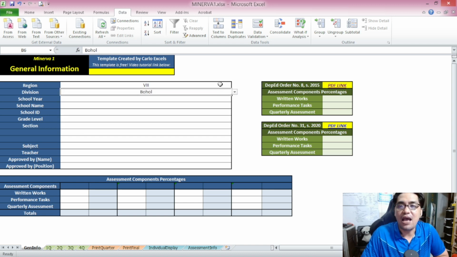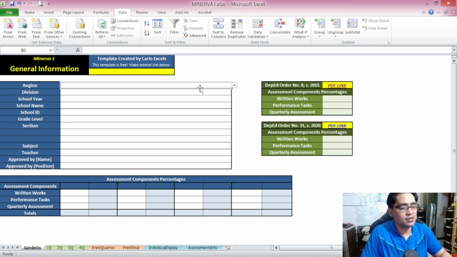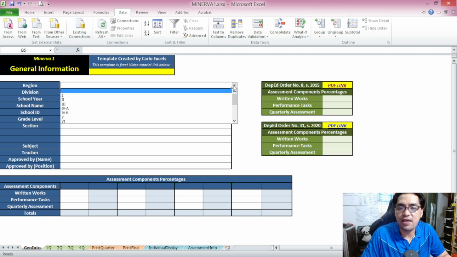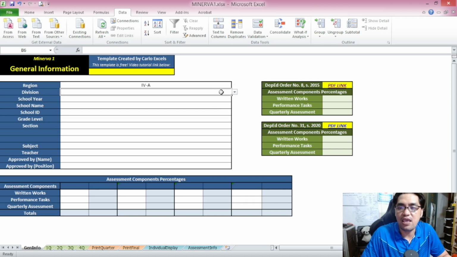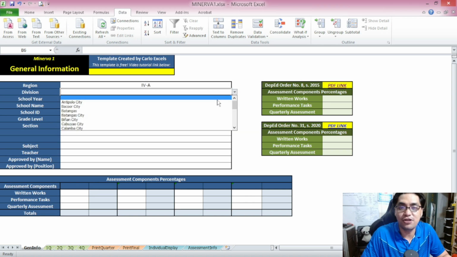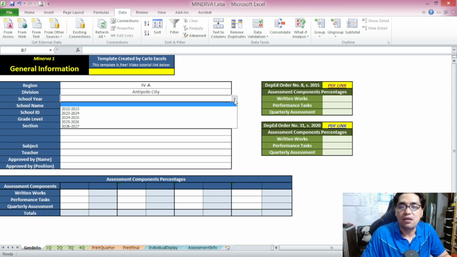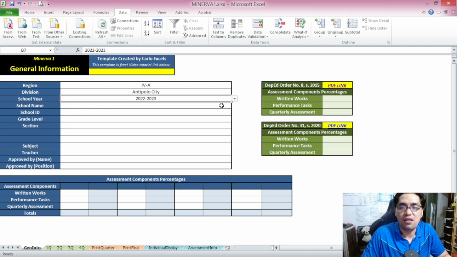So, I found this list of regions and divisions in DepEd's official website. And in case that website is not updated, or if you belong to a region or a division that does not appear in the list, you can of course enter the divisions manually like so. So let's pick a region. At random, I am going to pick Region 4A, and then let's pick Division Antipolo City. Next, let's select our school year, as you can see here, school year 2022 to 2023, like so.